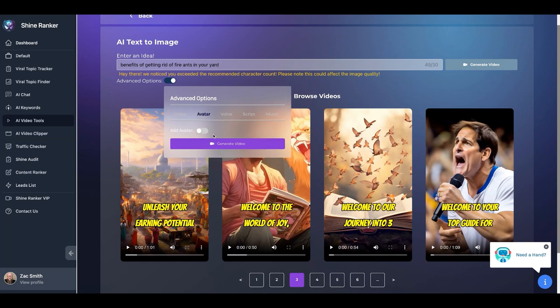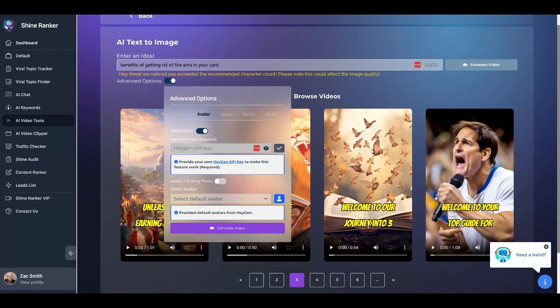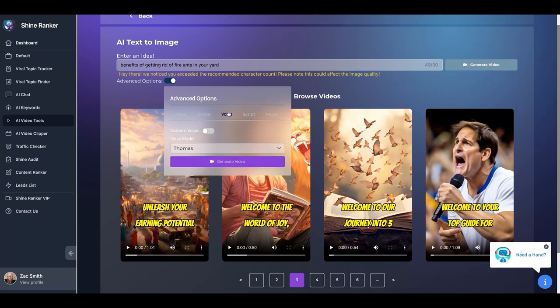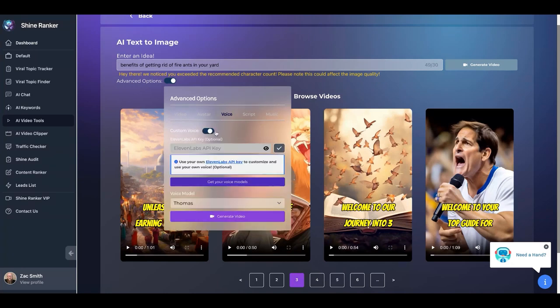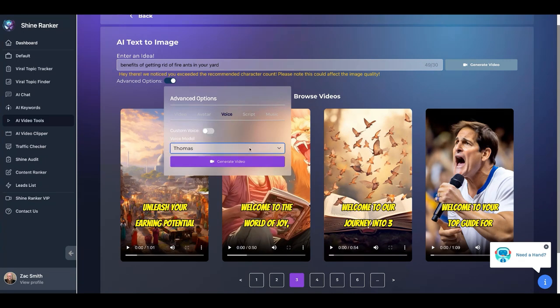You can add an avatar. And again, this requires the HeyGen API key. And then you can select your avatar voice. Now, you can pick your custom voice if you have created one with ElevenLabs. If not, there's quite a few available here. I like Bella. We use several. As you can see, there's a bunch. I like Bella. I like Antonio. And so you can just use the one that you want.